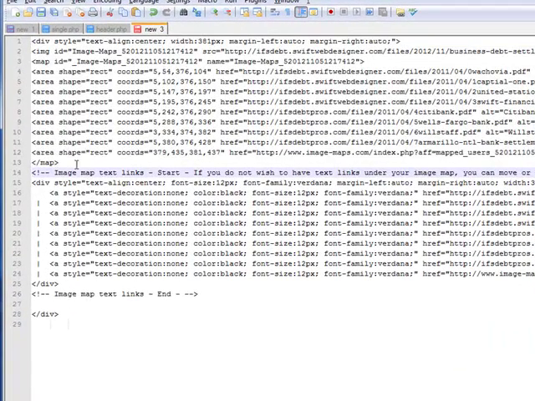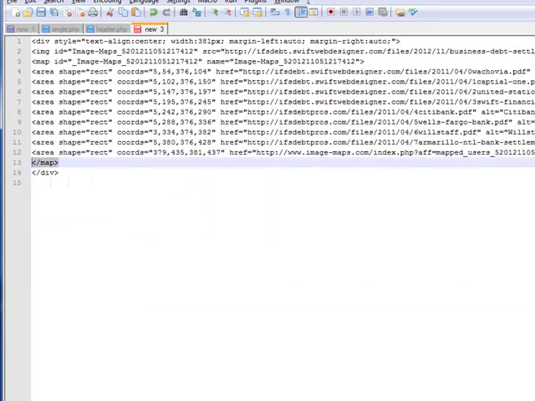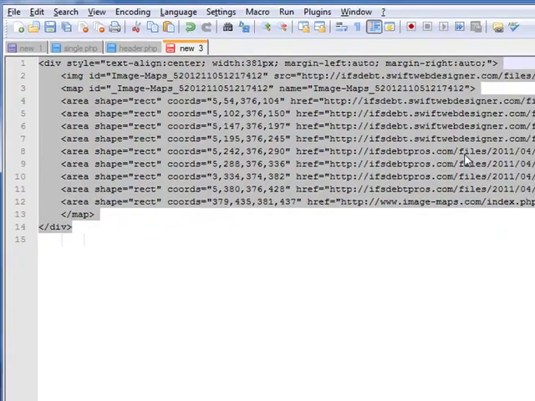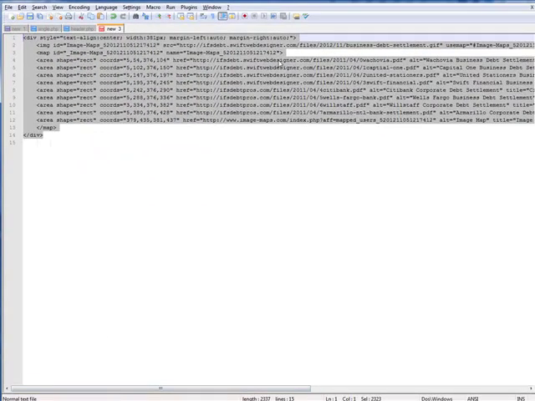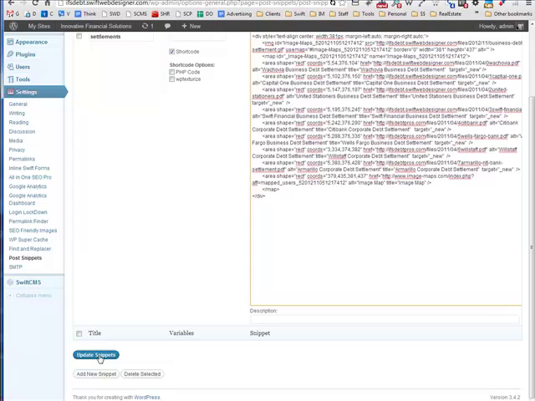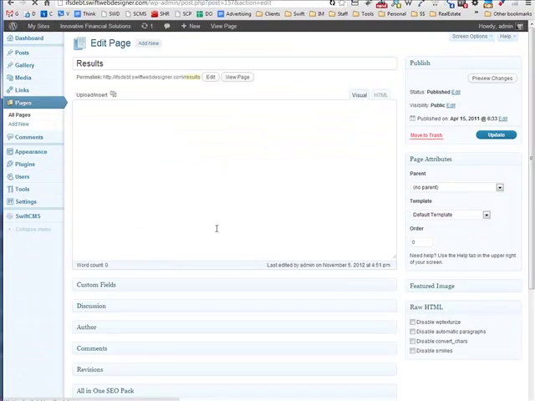Alright, so this is the actual map here that matters. Now, we're going to delete this right here because we don't need that. Alright, we're going to indent this so it's nice and clean. Alright, this is good to go. Alright, that looks correct. Now what we do, take that, Control C, paste it into here. We're going to hit Update Snippets. Okay, and we're going to go back to edit the page.